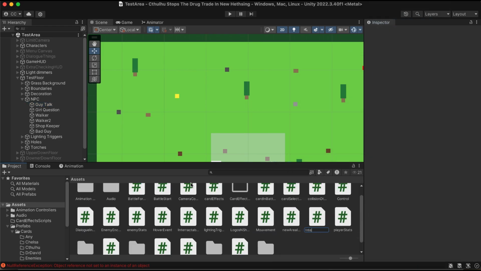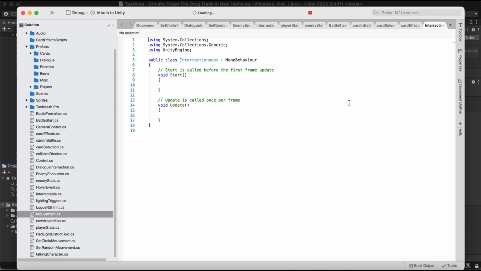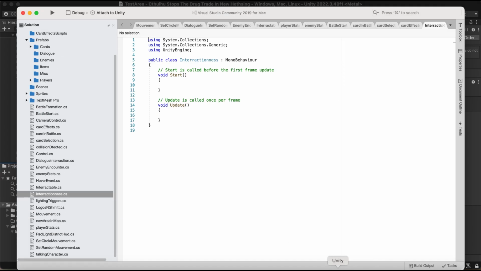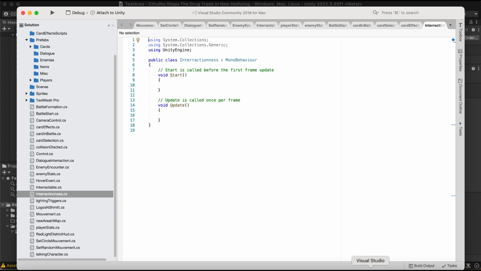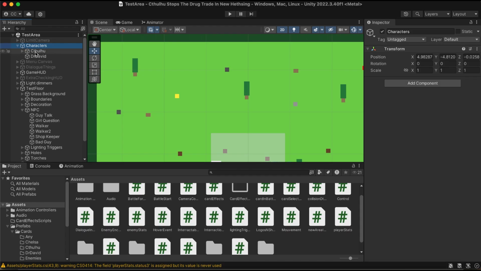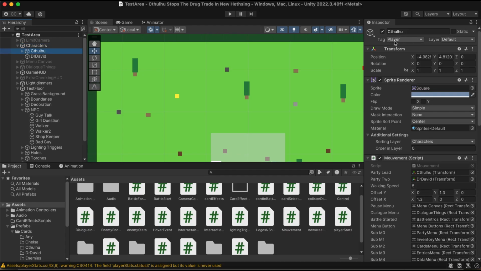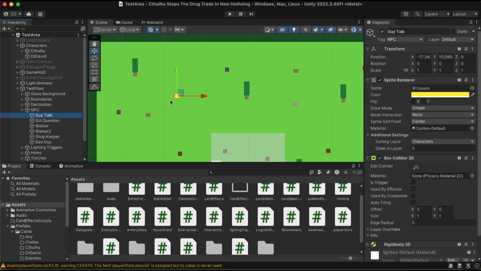I don't know why I named it like that, but whatever. Oh, and by the way, I forgot to say, the error is because the card system we did last time is broken. But it's okay. Theoretically it works. It's just that it didn't work. Basically what we're going to do is that if the player, which is tagged as player, presses the interaction key while being in collision with the NPC, it will do something.